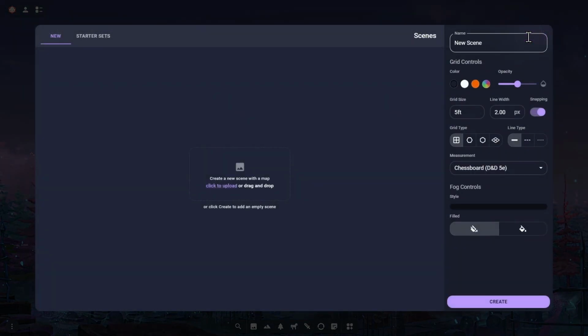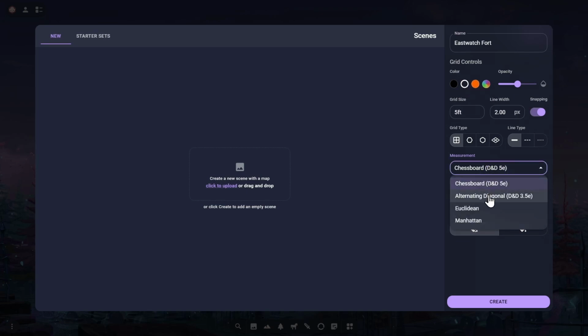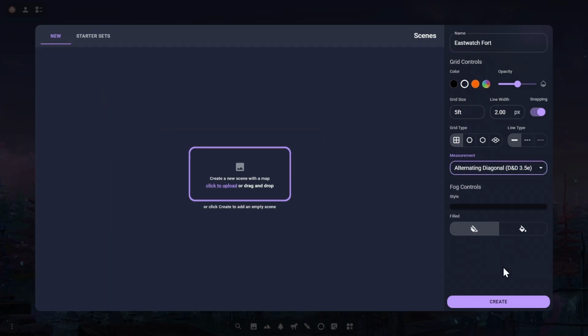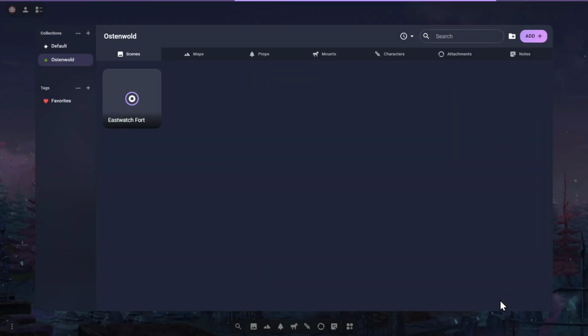Once in the Scene Importer, ensure that you're in the New tab. You can now give your scene a name and adjust its controls using the right-hand sidebar. Once your settings are to your liking, you can simply ignore the invitation to add a map image and instead create your new empty scene by clicking the Create button in the lower right corner.